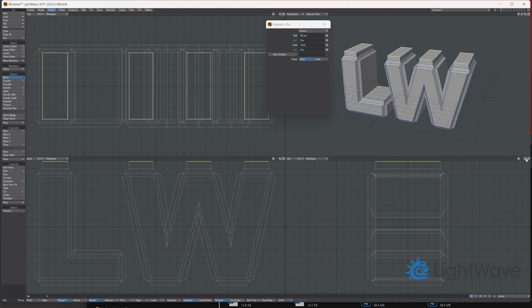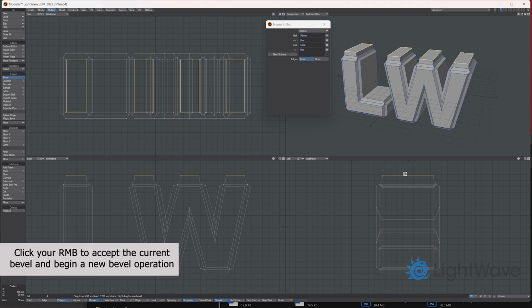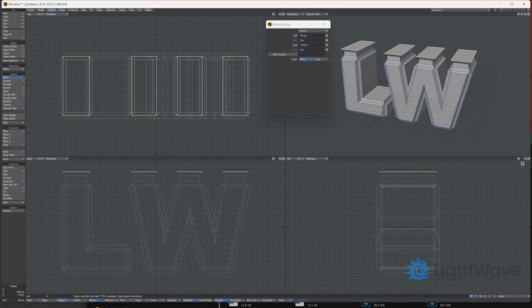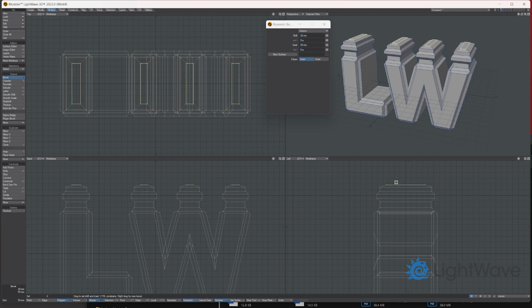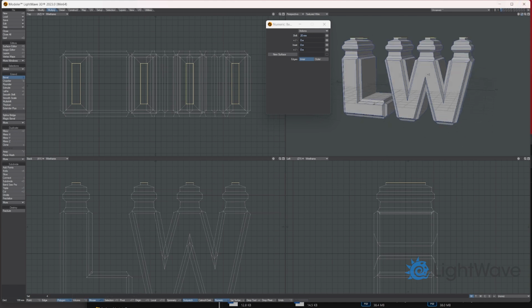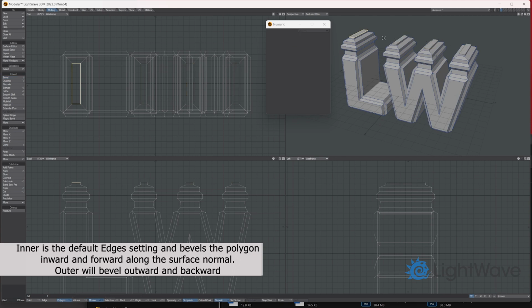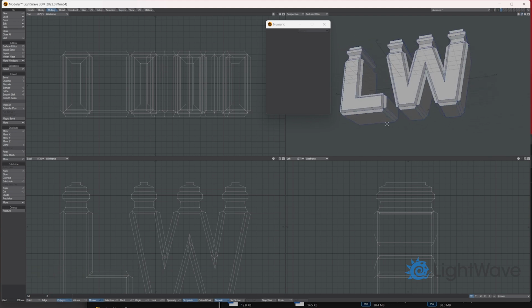Now, let's say I'm happy with that bevel, but I want a new one. You can either double click the B on your keyboard, or you can right mouse click, and this creates a new bevel, like so. I'm going to keep clicking the right mouse button every so often to create new bevels, and you can carry on doing this all the way up. When I'm happy, space bar to drop it, deselect, and then I've created the style I want. Let's carry on with that.